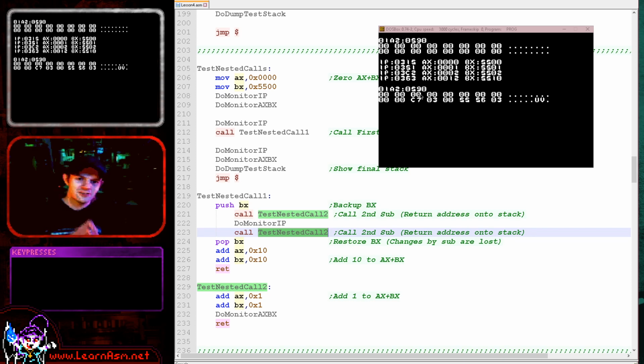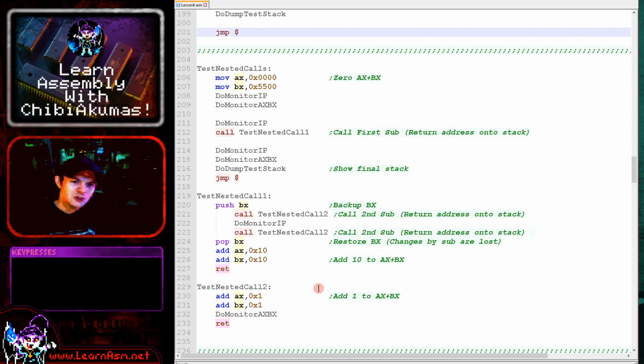So as I say, the important thing to take away from this, because I know it's confusing, but the important thing to understand is when we do a call, we're pushing a return address onto the stack. When we do a return, we're popping the program counter off the stack, the IP off the stack. And the only important thing to understand about this is be very careful about pushing and popping.